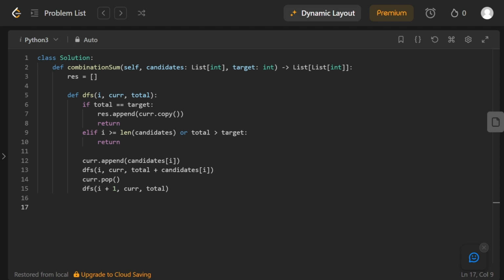Outside of the DFS function, we can just call it with a value of 0. So 0 is going to be the 0th index where it's pointing to. We can call it with a current of the empty array, and then we can call it with a total of 0, since the sum of the empty list is 0. Finally, we can just return the result, and this will give us the updated value. We were updating the result in the base case while we're going through the DFS.